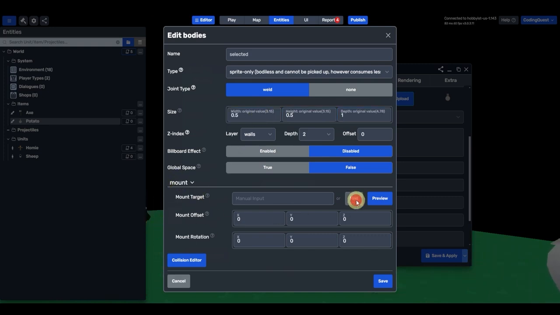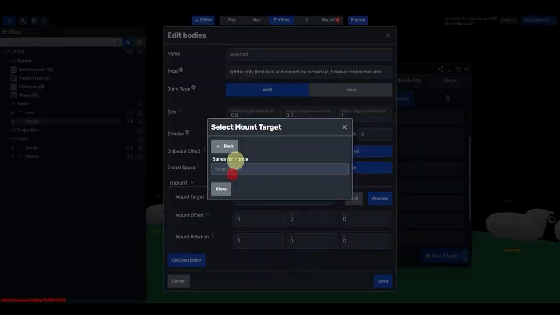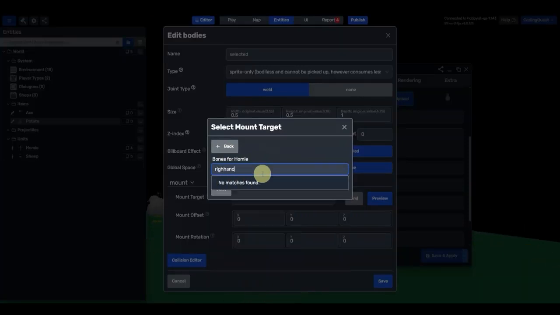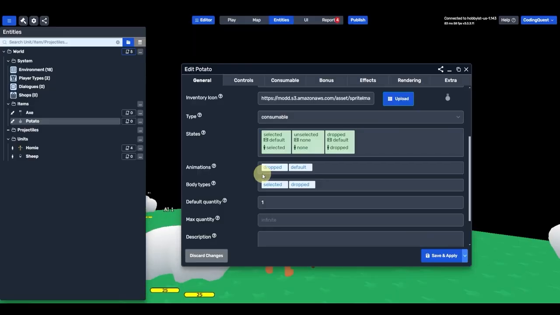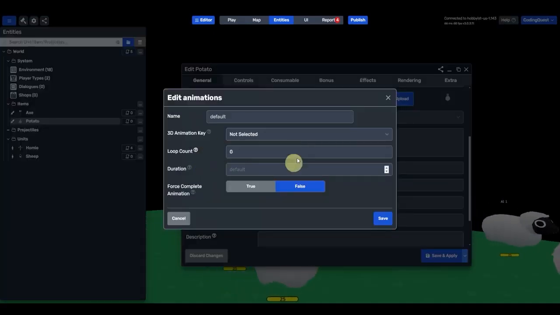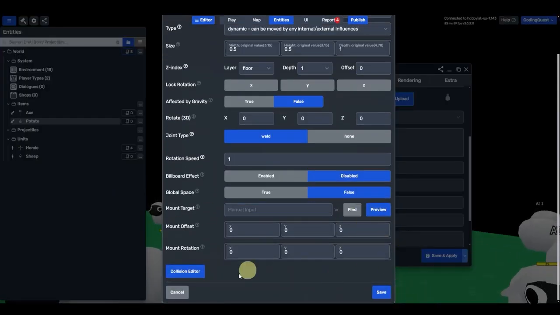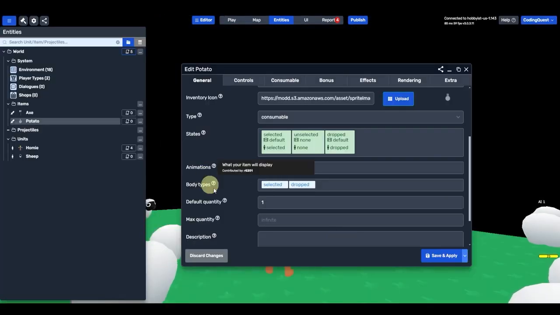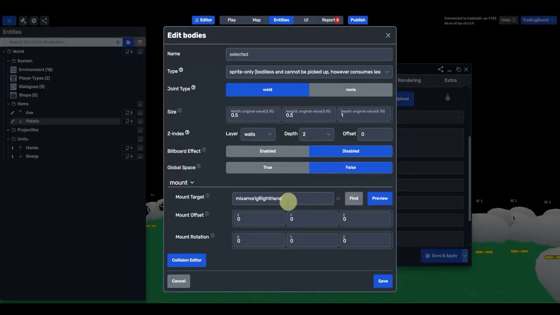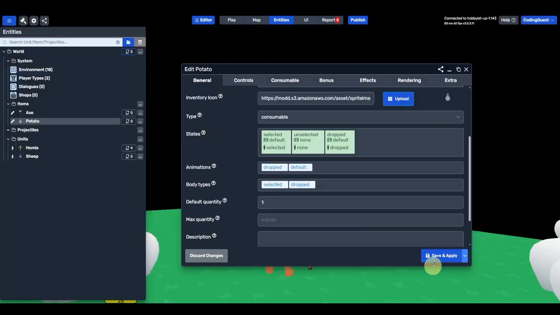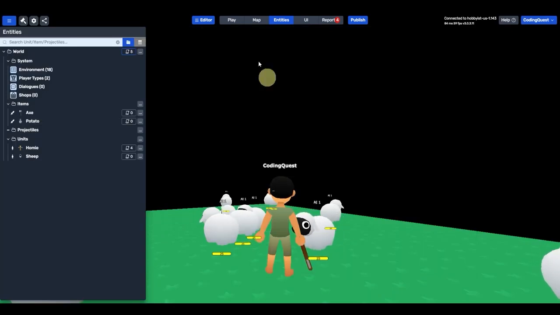Now the mount target, we can do the same thing. We can do the homie to right. And actually, for the dropped, we'll actually remove this because we don't need that. We'll save that once more, go to the selected, and then here, yeah, we'll just do right hand. That's pretty much it. Yeah, everything else seems good. Let's hit save, save and apply, and that's it.